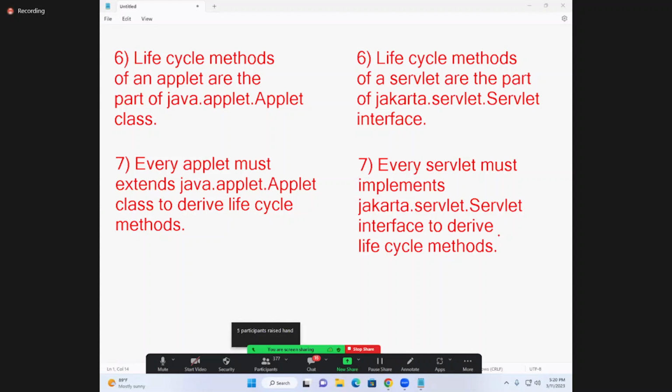While writing an applet program, inheritance is compulsory. While writing a servlet program, inheritance is compulsory. Here it is an interface, that's why the implements keyword. It is a class, that's why the extends keyword. Applet is one class; that class you have to extend, then only the lifecycle is inherited. Here Servlet interface is there; that you have to implement, then only the lifecycle is inherited in your program.